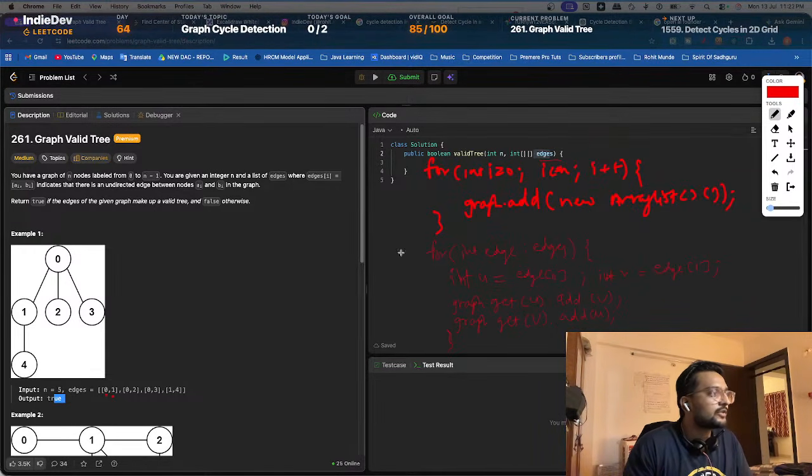Now we need to have a queue. In the queue we need to add 0 and -1, the starting node. 0 is the current node and -1 is like the parent. Okay, so whatever I understood, I'll do that much. I understood this much, so I'll do this much.